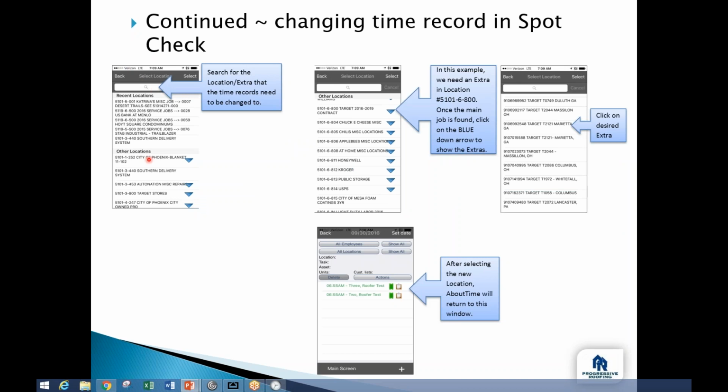The Set Location box will come up. So I'll go ahead and filter or swipe. I'll find the job that I need to change those records to, and it'll do both of them because I checked both of them. Since I need an extra, I'm going to tap my parent job, and then I'm going to push the down arrow, which will open up the extra box, and then I'm going to tap the extra.